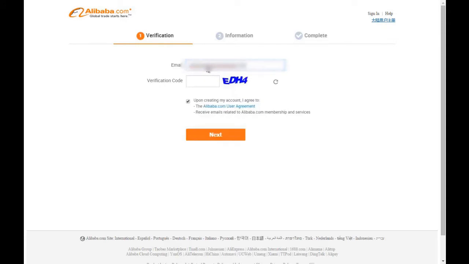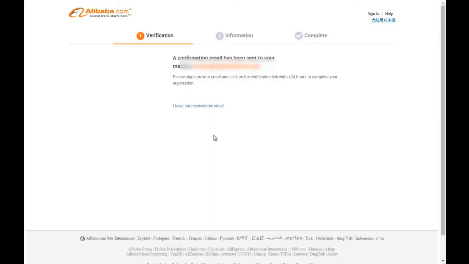Once you do that, you're going to have a verification code, which you are going to want to type in to keep things moving. So we're going to go ahead and do that right now. And then we are going to click Next. You're then going to want to go to your email box to pick up your confirmation email. So let's go and do that now.